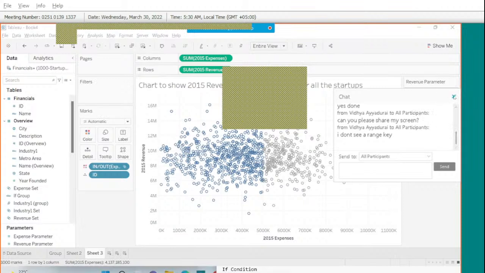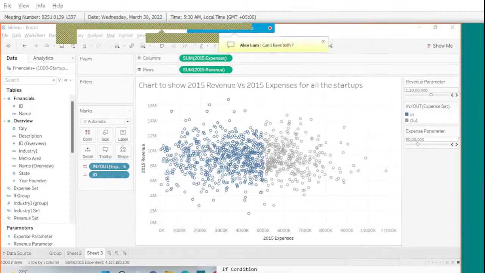Vidya, you don't see a range key. So you have to make a parameter, right? If you are in the parameter, that is where you will see the range key.